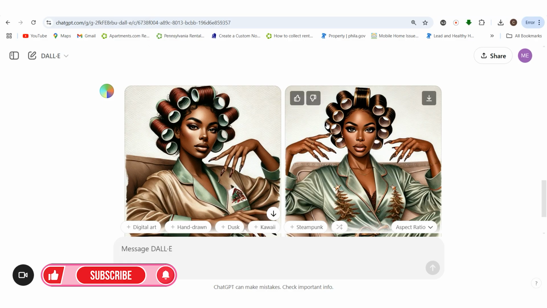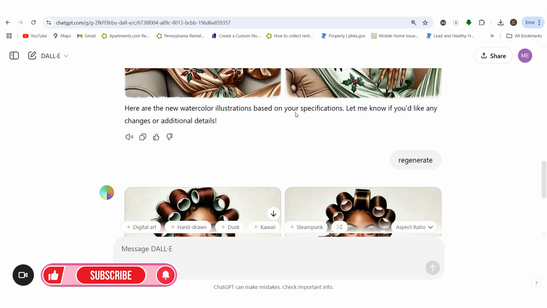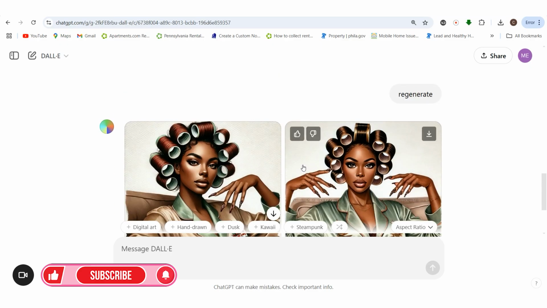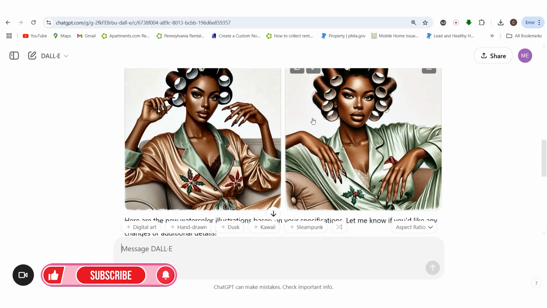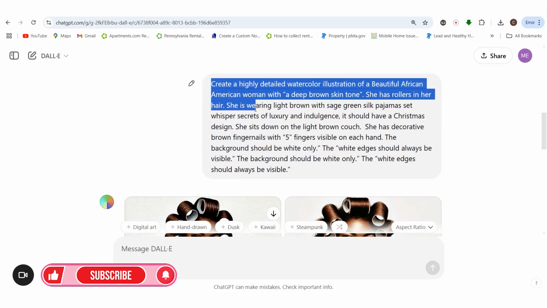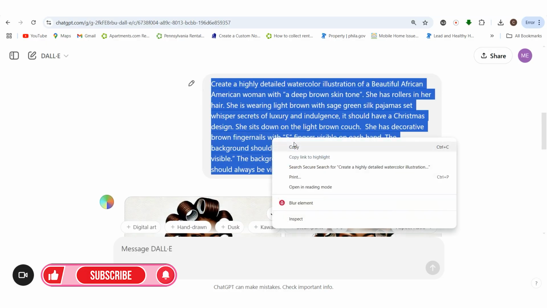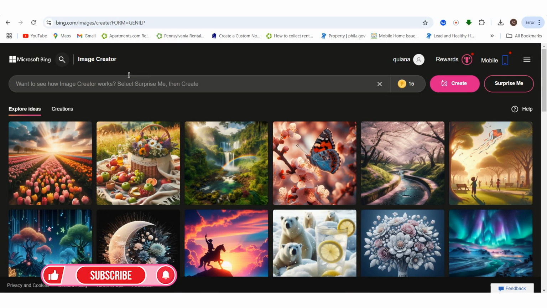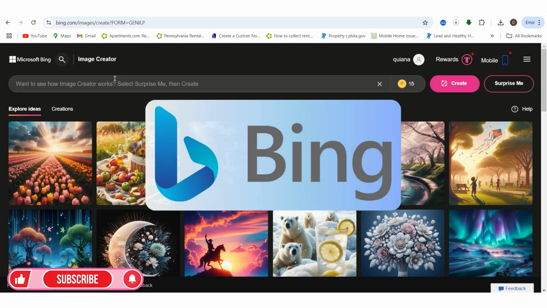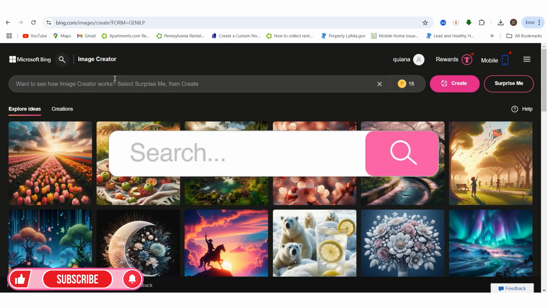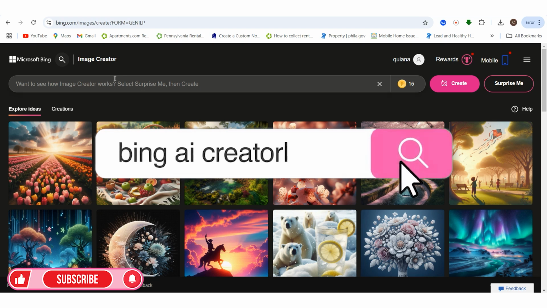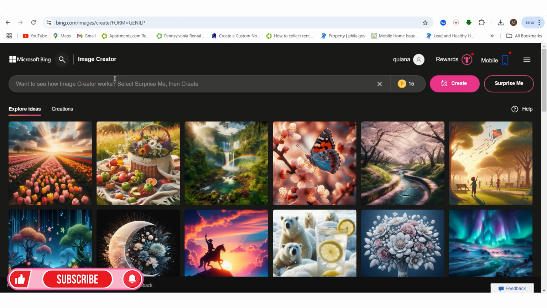Now, Bing, I'm going to take this same prompt. As you can see here, this came out pretty well. I like it a lot. This is a watercolor illustration. I'm going to take this same one and put it inside of Bing. You can go on Google and search for Bing AI creator, and it's going to pop up. They're going to ask you to create an account, using a username, which is like an email account that you have, with a password.